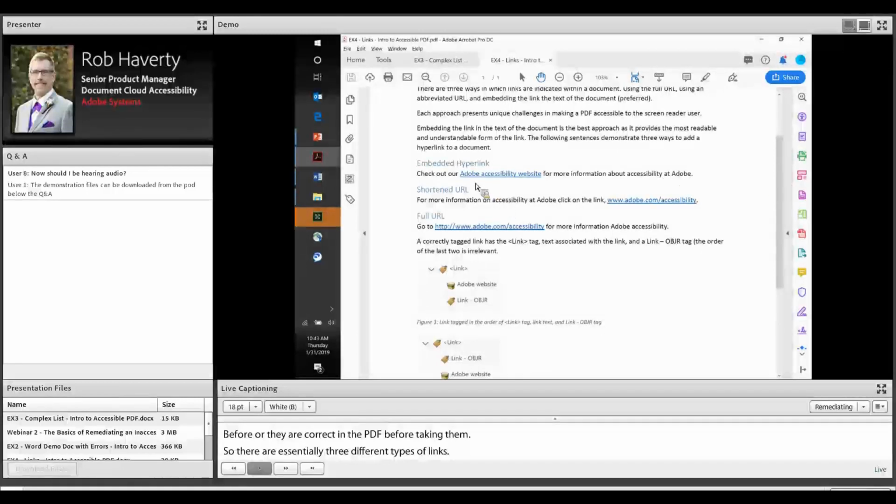So the 3 links, we have embedded links. In this case, the link is actually part of the text. This is considered the best approach for accessibility, although sometimes it's not possible. The next one is a short URL, where we just start with www. And the next one is the full URL. In the case of the short and the full URLs, you need to add alt text to those.